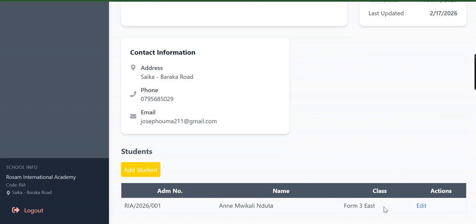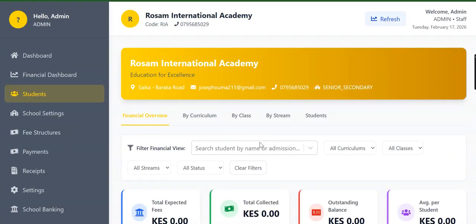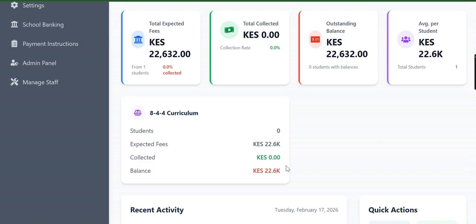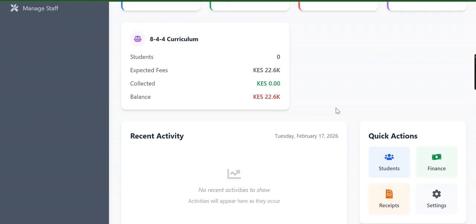Once the student is enrolled, you will see the items here. But when you refresh the dashboard, the school fee now will adjust based on the first student. As you continue adding students, you will see. So as you can see, outstanding balance is this minus fee paid, which is 0. They will keep on auto adjusting the more you add students.